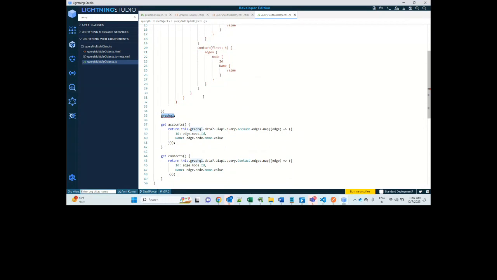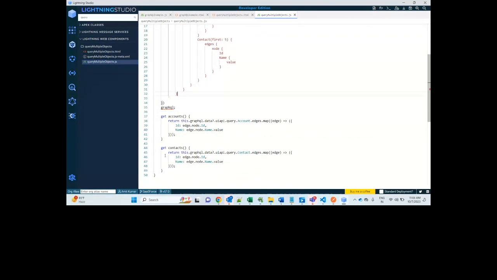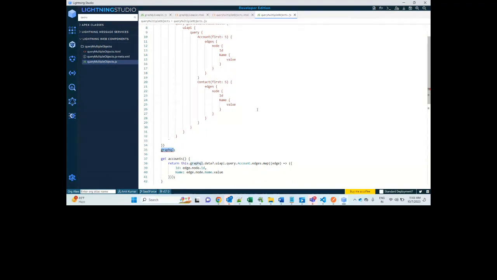Once this operation completes, the response will be stored in this property, and I have made a getter and setter. So you know this already, right? When the getter is called, under this getter I am using the GraphQL property. Under the getter function, if you have used any property which is getting changed, the getter will be called automatically, right? So I have made one getter, getAccounts, and another getter, getContacts. Under the getAccounts getter function, I am going through this property and getting the account data, similarly to what we saw in the previous example.